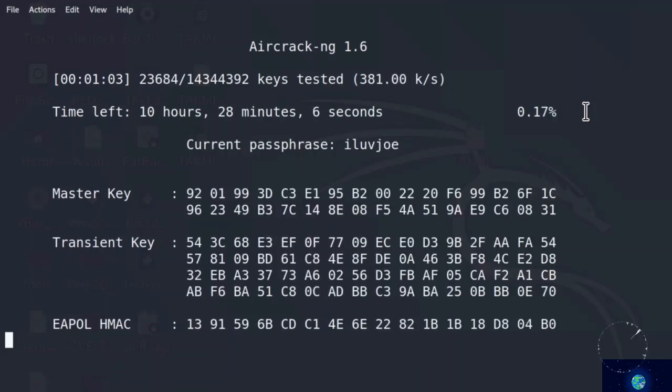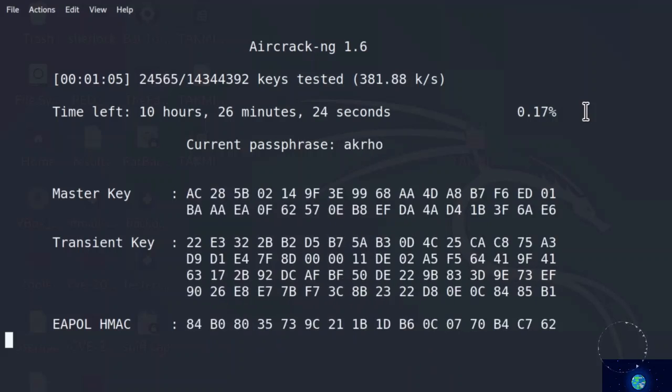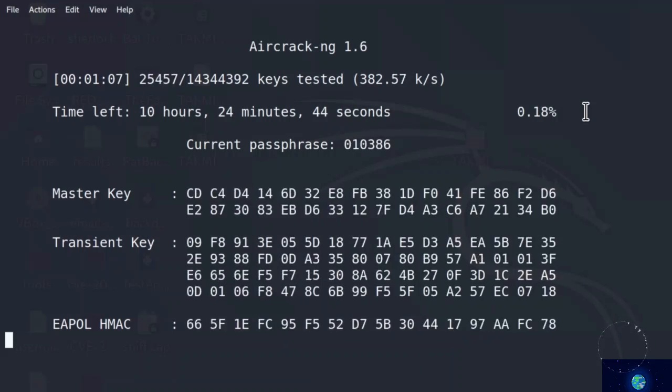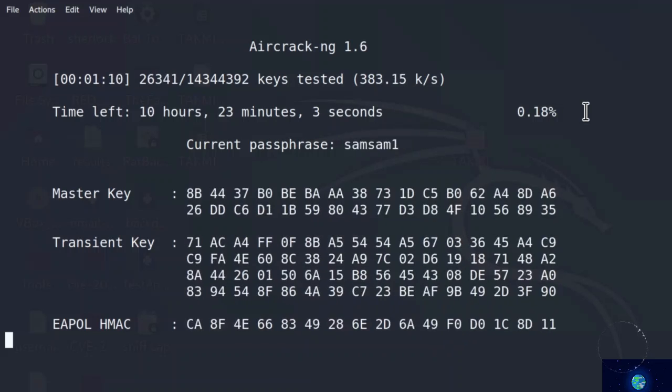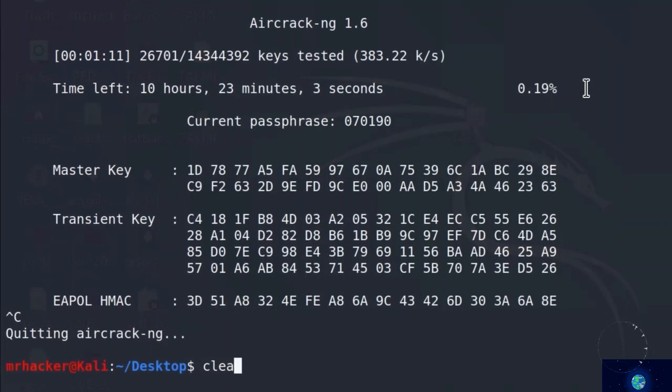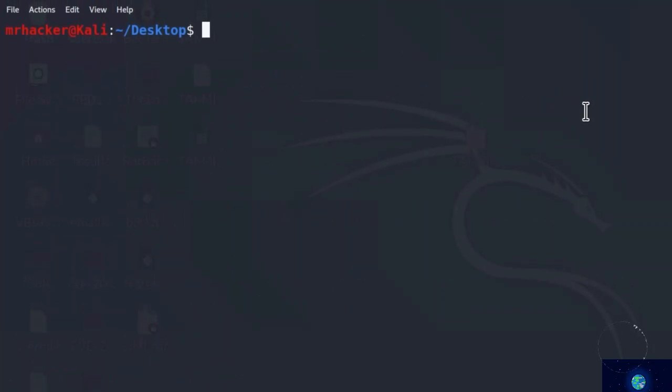Now, of course, we're not going to be waiting for this. I can just go and check out whether the password is in this password list, or what I'm going to do right now for the purposes of this tutorial is I'm going to manually add that password to our password list.